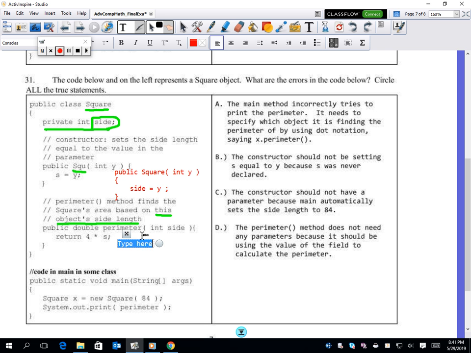We've got public double perimeter. Since we don't need to take in anything from the outside, we actually leave the parentheses blank. And I want to return the perimeter, which is 4 times the length of the side. Is that s? No, it's the data field name, which is side. So I should say something like return 4 times side. So that looks a little better.